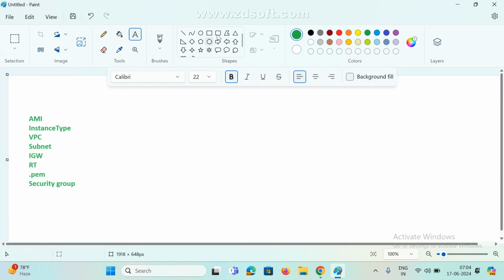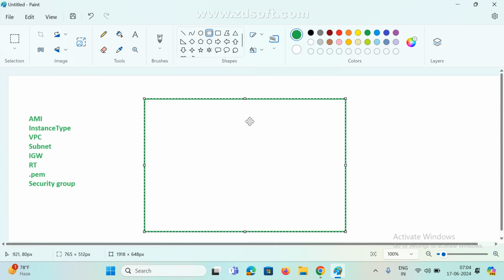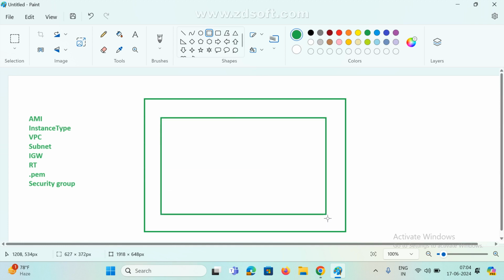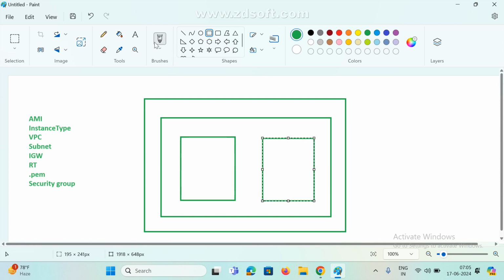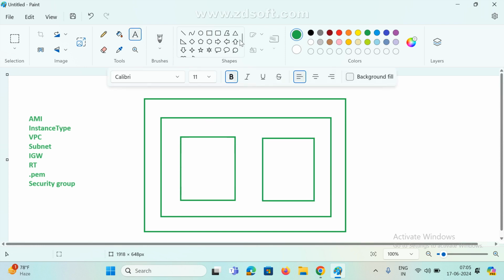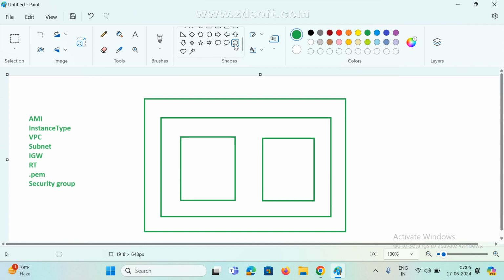So quickly, come to here, and this is the region. Under the region, I am going to create one VPC, and under this VPC we are going to create subnets. There are multiple subnets we can create, public or private. And under the subnet, I am going to create my actual instance.